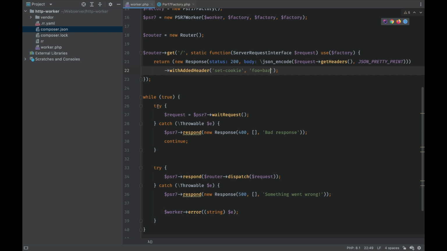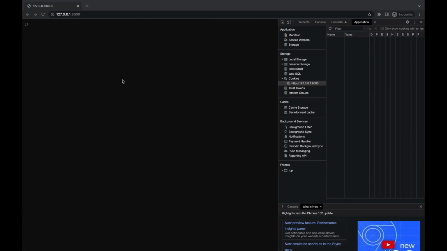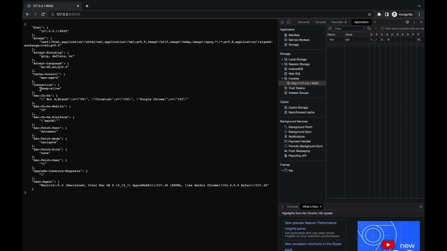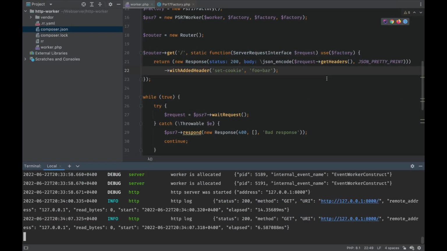Now, if we run our server and open the client browser, we can see that, first of all, we don't have the incoming header. However, we do have it in the cookie list. And if we refresh it, the cookie was successfully sent to our backend.